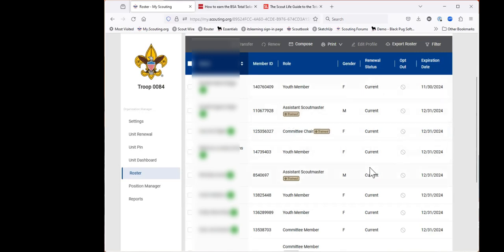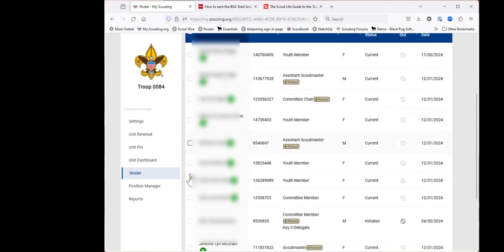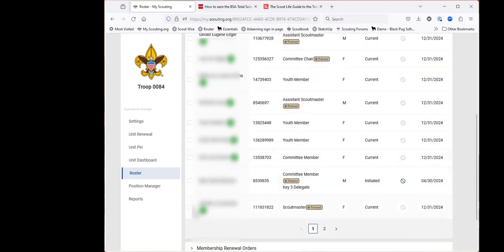Gender, renewal status is current. Now, opt out. What this is for is if somebody doesn't want to be part anymore, they've separated, they are not coming back. This is where the opt out comes from. We click in here to either renew the person, which we don't need to right now, or edit profile to lock them out. Same thing if you've never been into this before, and I'm not going to pick on that person because I'm not showing their personal information, but I will pick on this person.